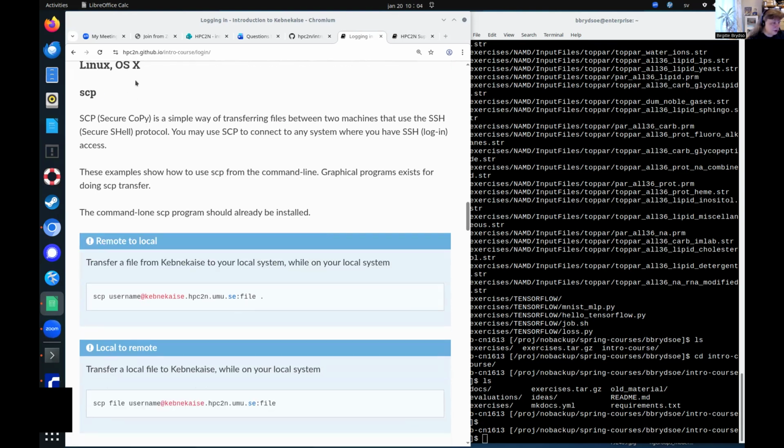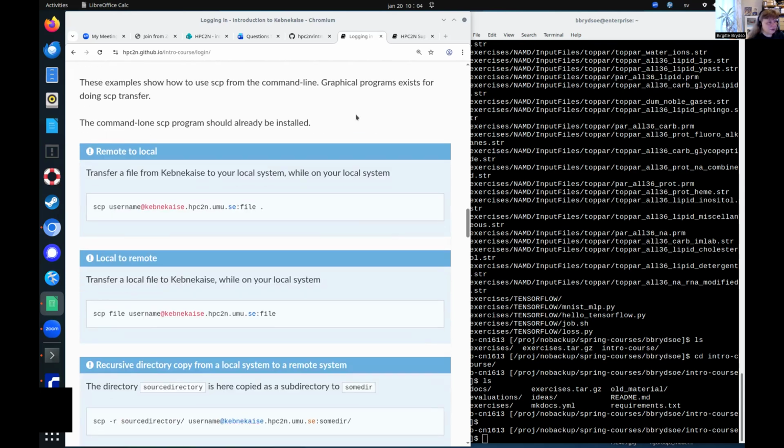So if you are on Linux or Mac, you can use SCP, Secure Copy. It's a simple way of transferring files that use SSH. And you can use it to connect to any system where you have an SSH or login access. And these examples will show you how to use SCP from the command line. There are also graphical programs for doing SCP. But this is command line SCP, and that should already be installed on Mac and Linux.